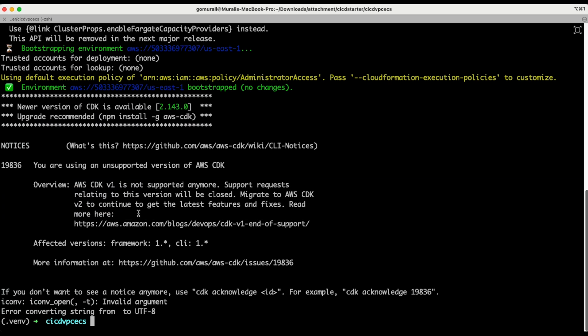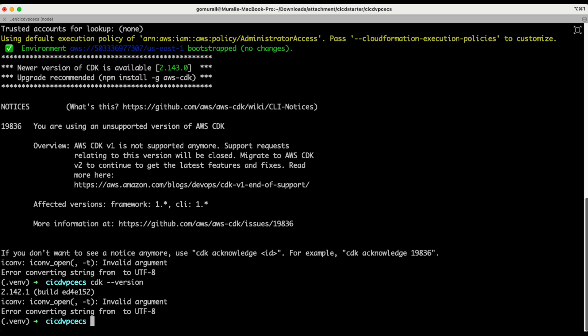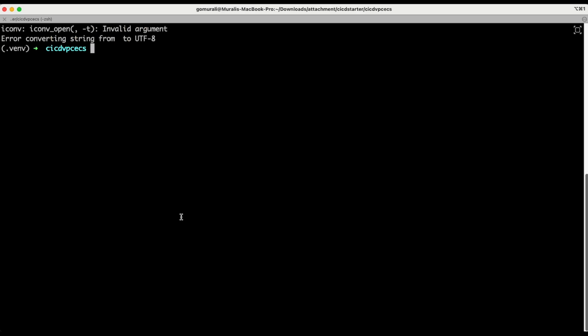Make sure you have CDK version 2. In my case, I already have CDK version 2.1.42, but I don't know why this error is still coming. So you can just ignore that for a moment if you are getting it, or if you are really stuck, just post a comment in the comment section below so that I can have a look.